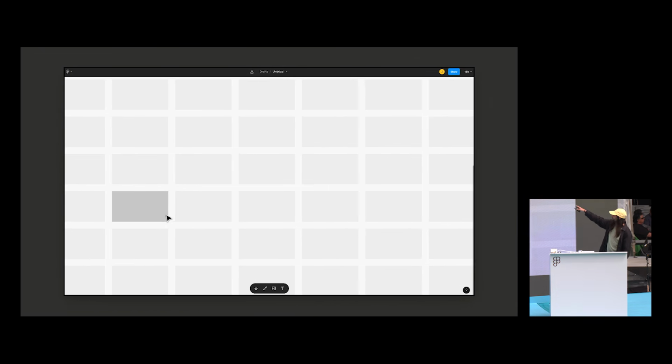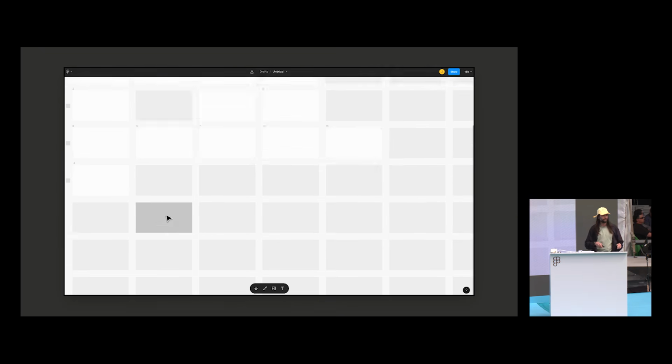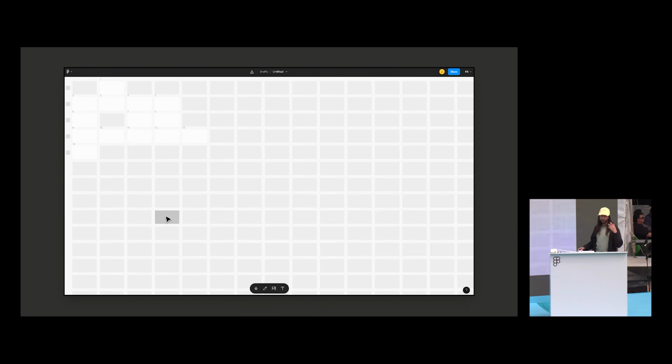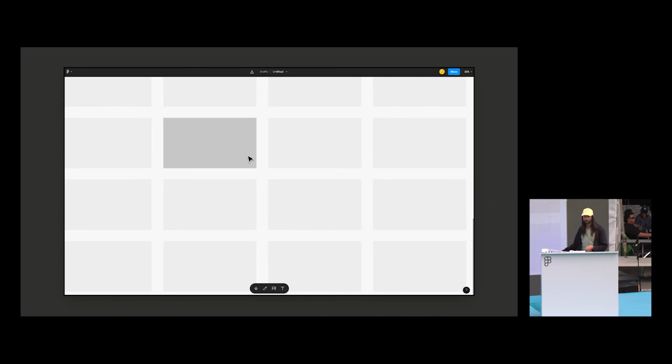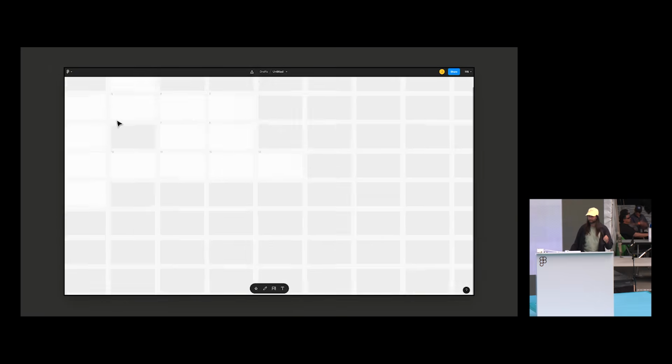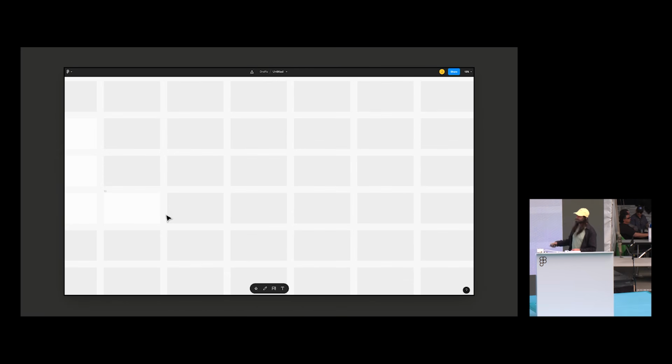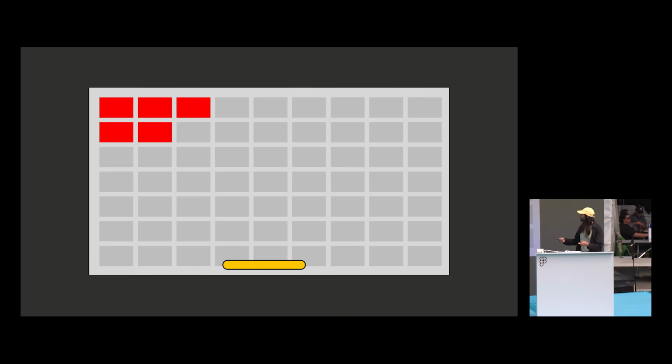Hopefully you can see it on this screen, but this is what Figma Slides looked like in 2023 when I first joined. We had this infinite ocean of gray placeholders. You could put slides wherever you wanted to. I don't think a single person was able to finish a slide deck using this system. So it was in a tough spot.